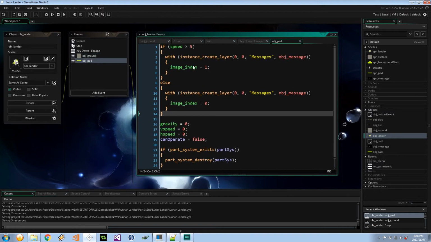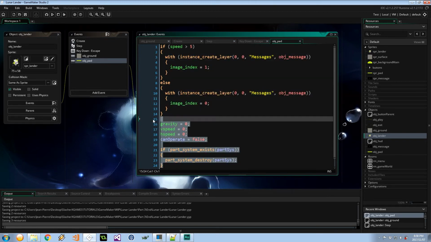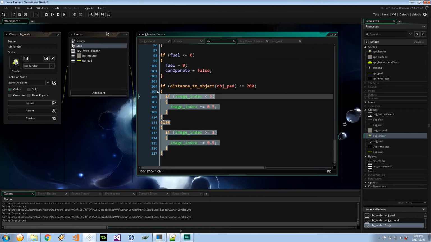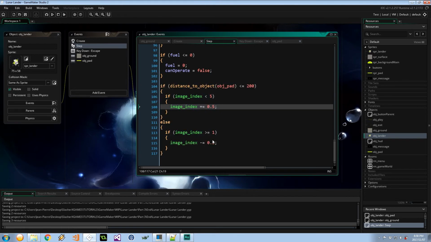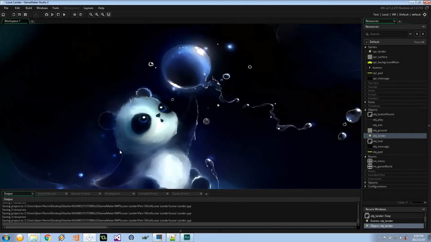When we collide with the pad, determine our speed. Depending on our speed, either display the failure message or the success message, and then do everything else as we did before after that. Then in our step event, we are creating a nice little animation over here to cycle through our frames to make those little legs pop out ready for landing. Okay, so let's save everything and actually give this a go and see what it looks like.